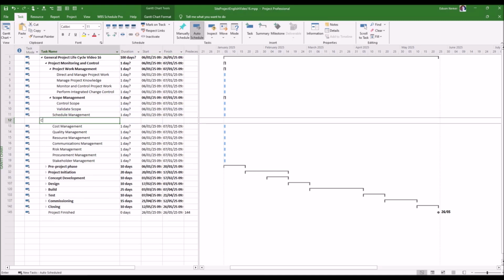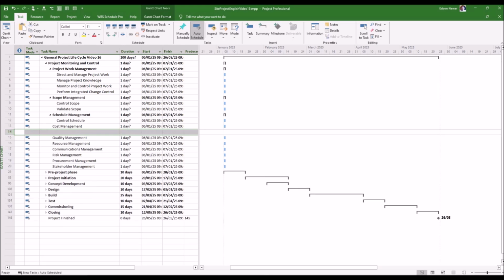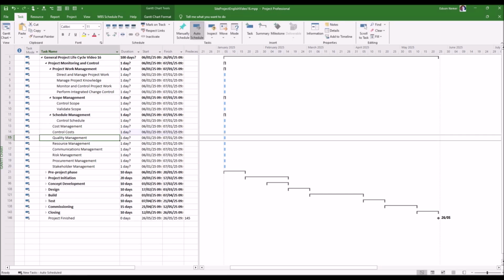For the schedule management subgroup, we have the following processes according to the PMBOK guide. 1. Control schedule. This is the process of monitoring the status of the project to update the project schedule and managing changes to the schedule baseline. For the cost management subgroup, we have the following processes according to the PMBOK guide. 1. Control costs. This is the process of monitoring the status of the project to update the project costs and managing changes to the cost baseline.